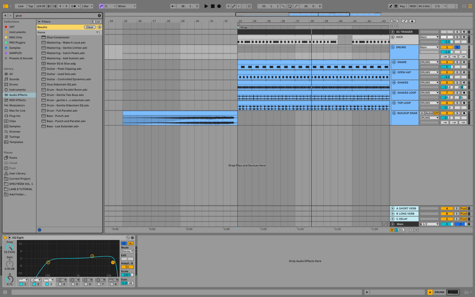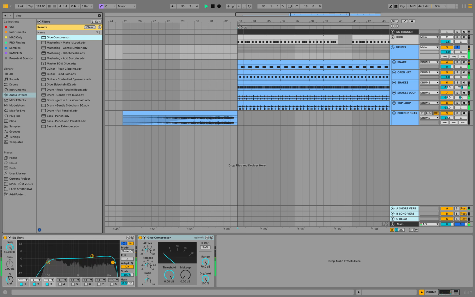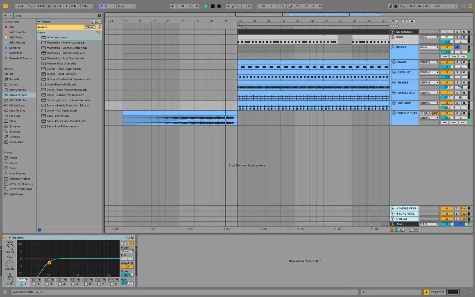And the last step, we will compress these drums. We will use the stock Ableton Glue Compressor, we will adjust the threshold knob, and we will add a few dB on the makeup. And sorry guys, I forgot to add the short reverb on the build-up snare. And now let's listen to all drums together.